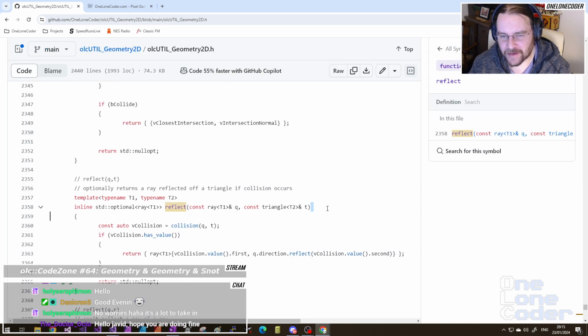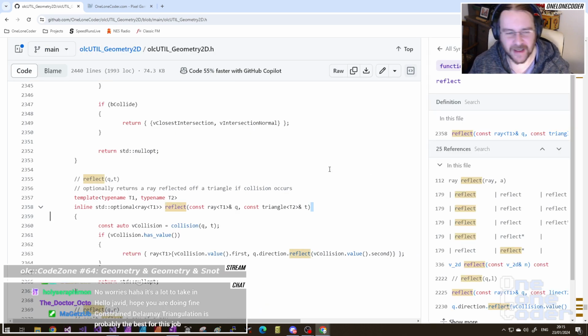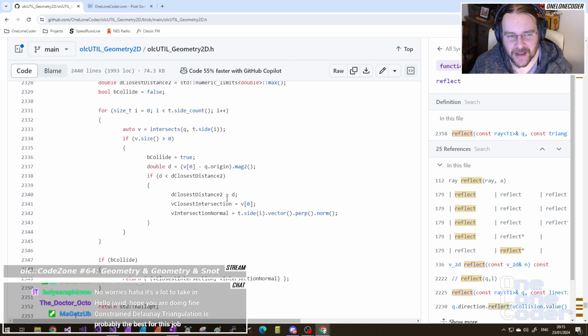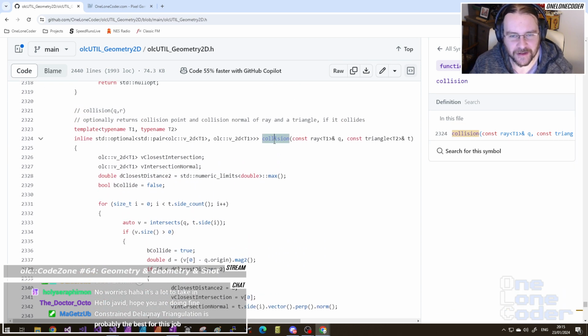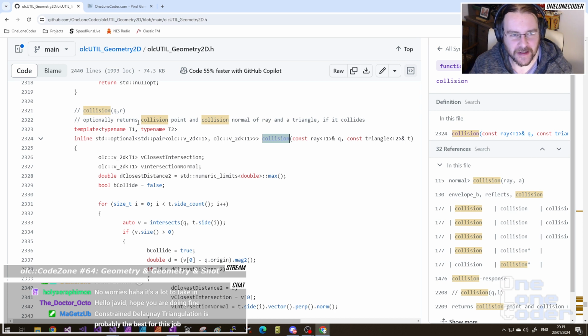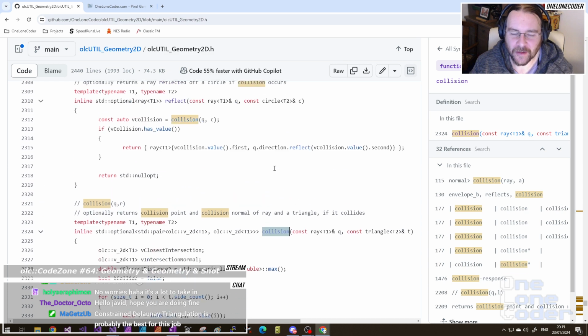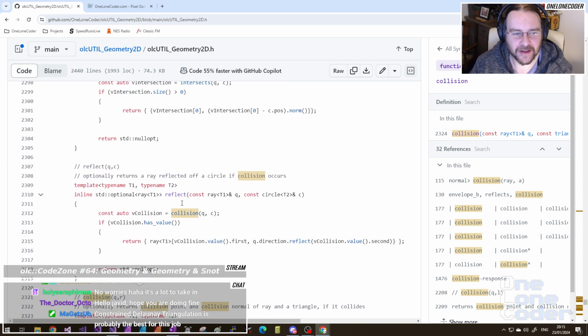So we've got reflect, which is what you saw with the... I can't stand GitHub. Every time you click on something, the whole screen moves. We've got reflect, which is these routines which reflect rays off various shapes. So that's sort of the precursor of collision. But we've also got collision functions. And these optionally return a collision point and a normal of a ray and a triangle. Now, we could potentially extend these collisions to different shapes, not just rays on shapes. There's still discussion to be had about that.